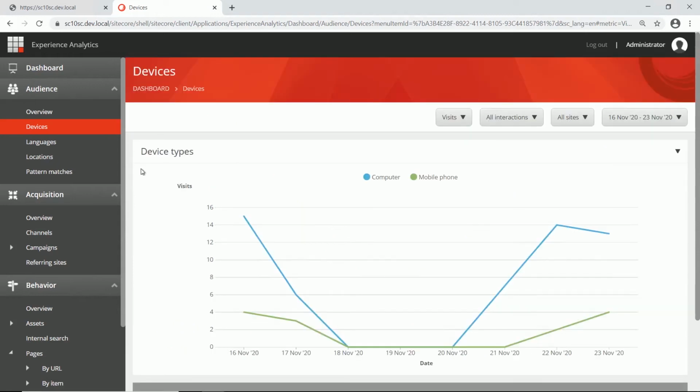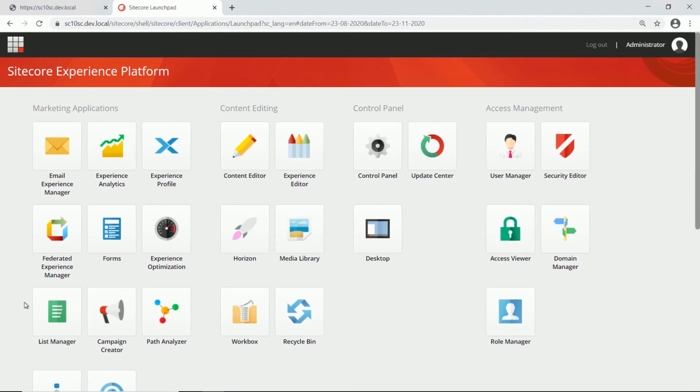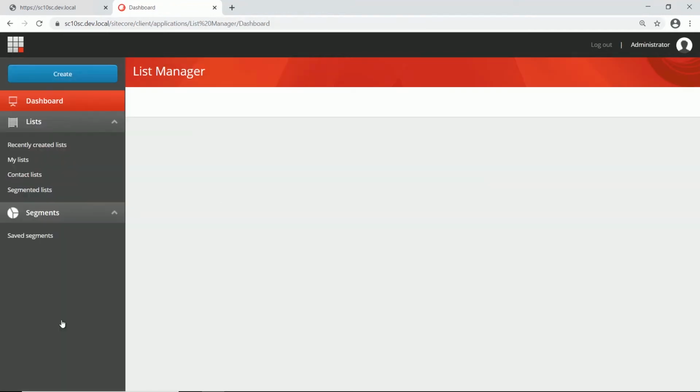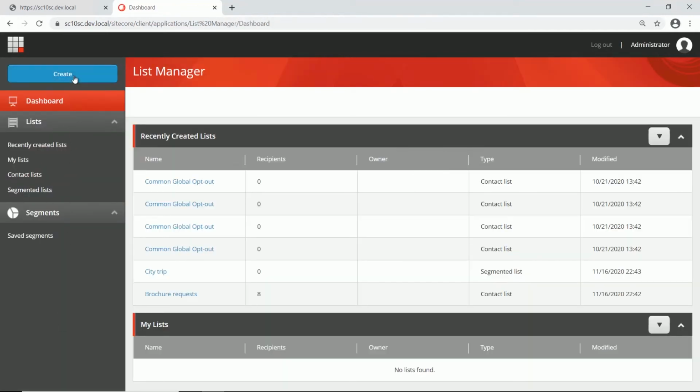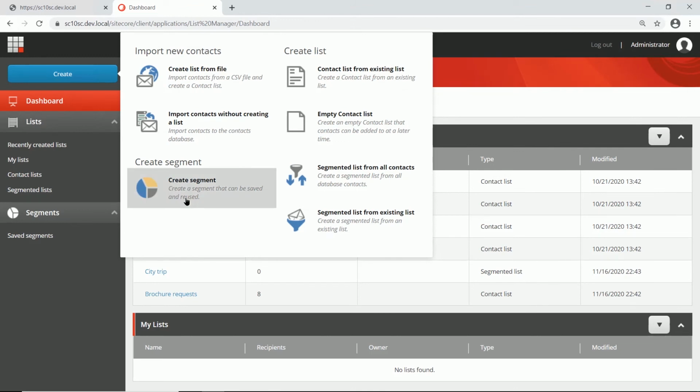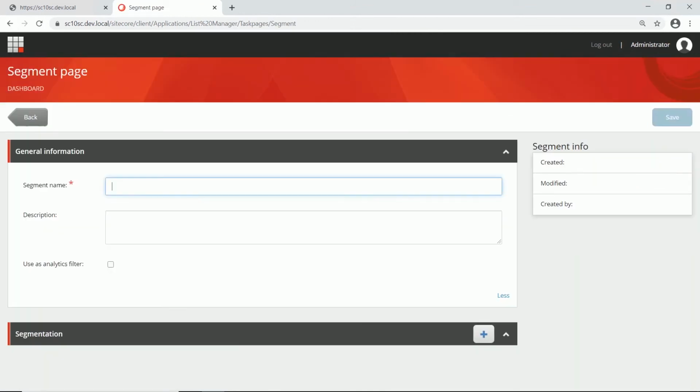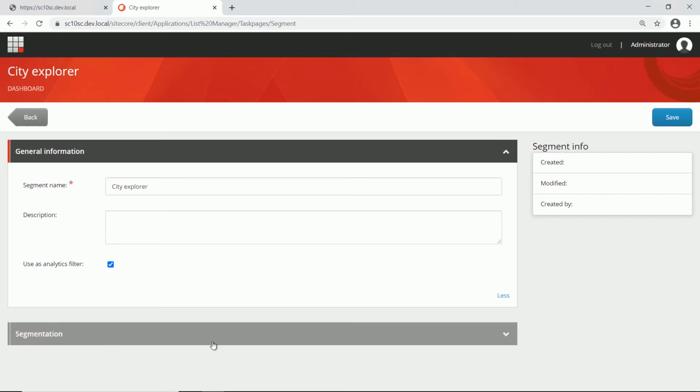The next thing I want to show you is custom segments. Starting with Sitecore 10, we can create custom analytics segments. We can do this in List Manager. And we can go ahead and create a segment. Call it, and we can click Use this as analytics filter. If you do this, it will immediately be available as a filter in Experience Analytics.